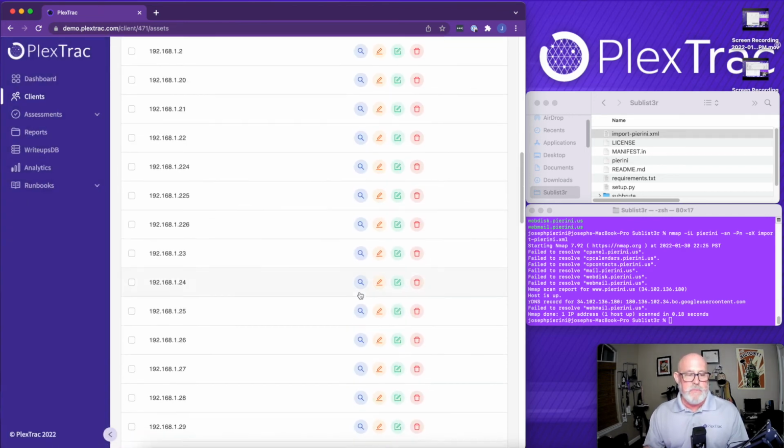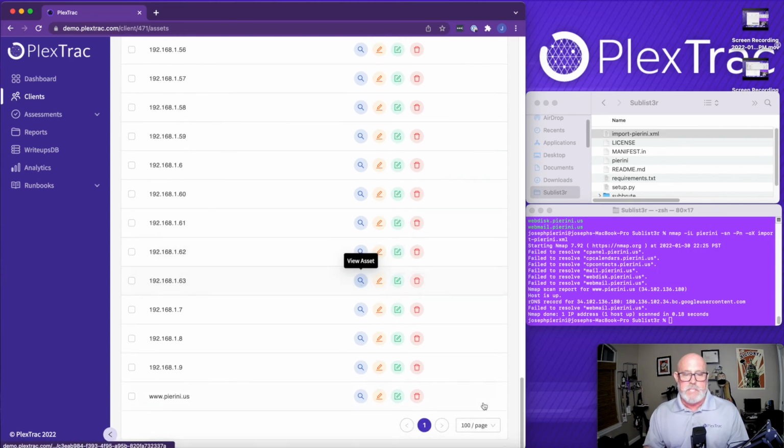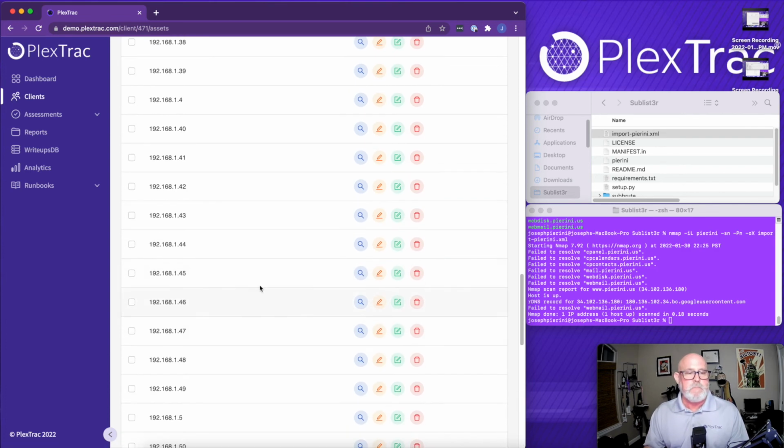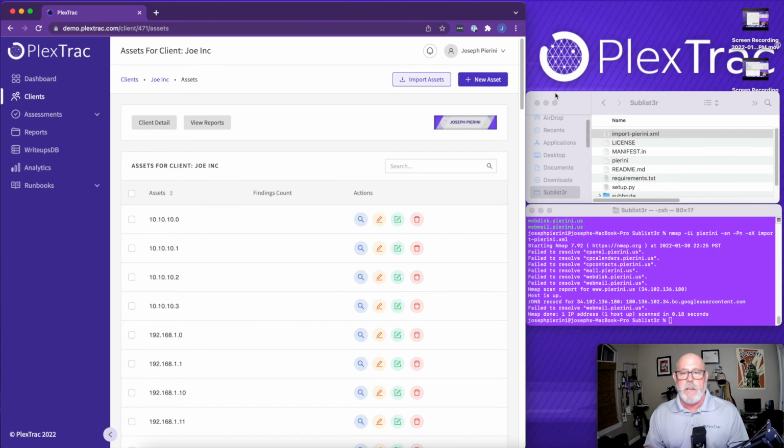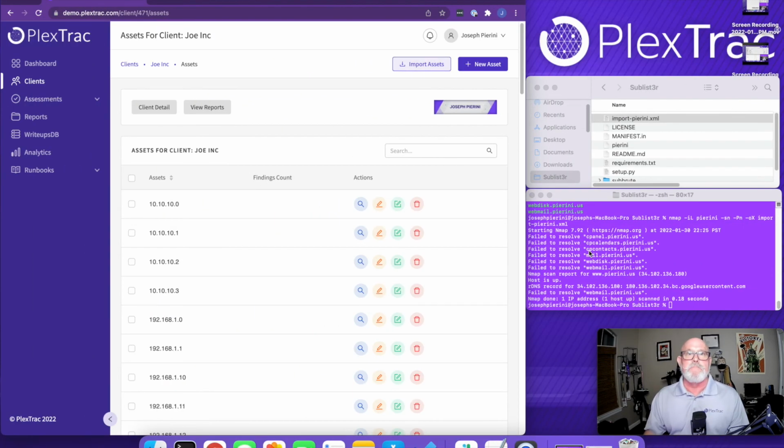Not too tough. Let's see where it is here. All right, and there you have it. Another tool in your arsenal that you can use to find and manage your assets.